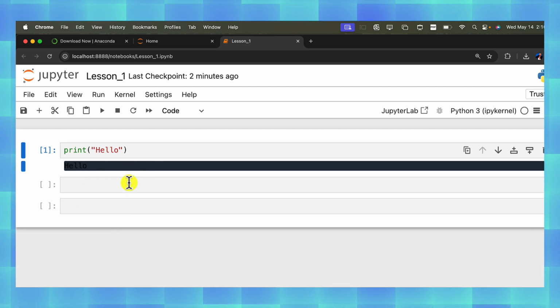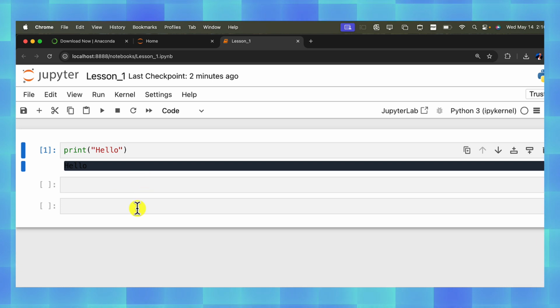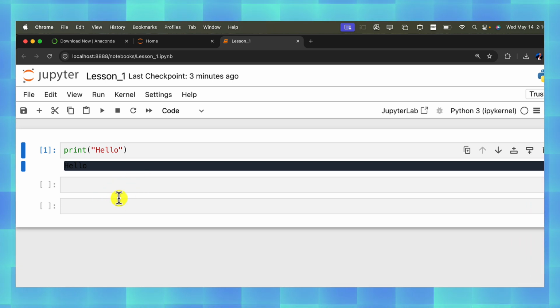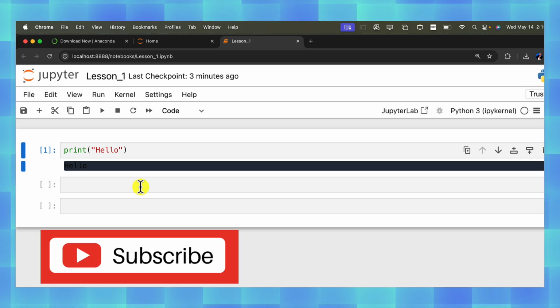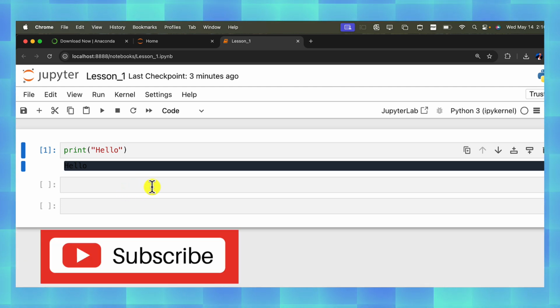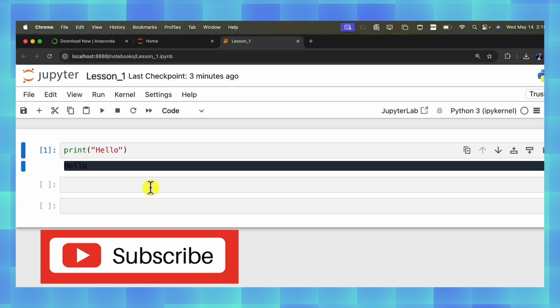So I hope this lesson was useful. You've seen how to launch Jupyter Notebook through the Anaconda Navigator, and you've also seen how to launch it through the terminal.